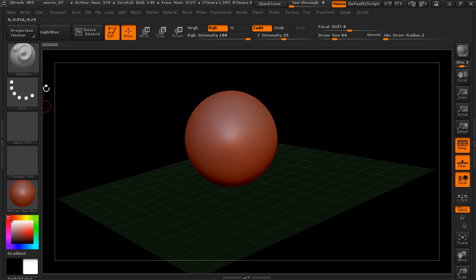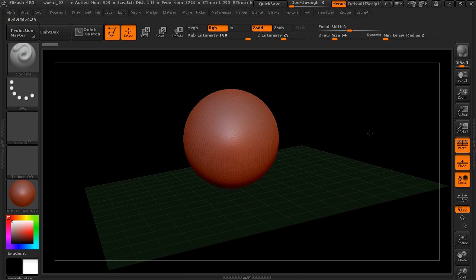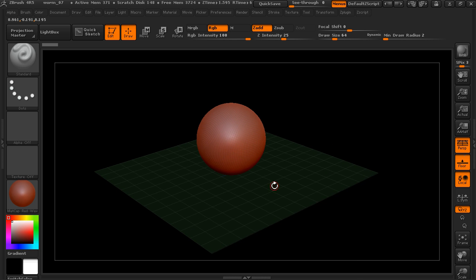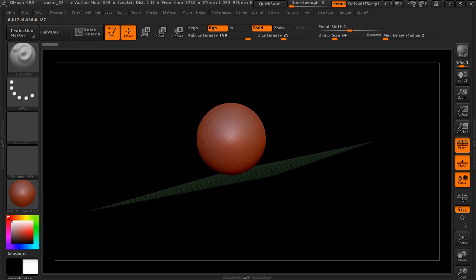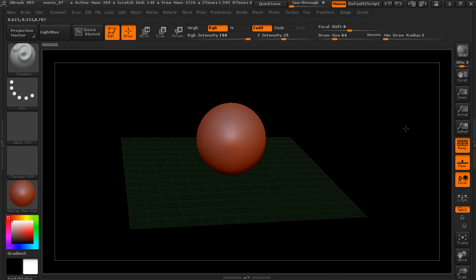Now this main area in the center is going to be our ZBrush canvas. This is where we're going to see our 3D model, or if you're doing some illustration, that's where you're going to see your illustration. You can see we've got the floor here, and then we've got a 3D sphere loaded in that we can move around. So this is the area where you're going to be working.